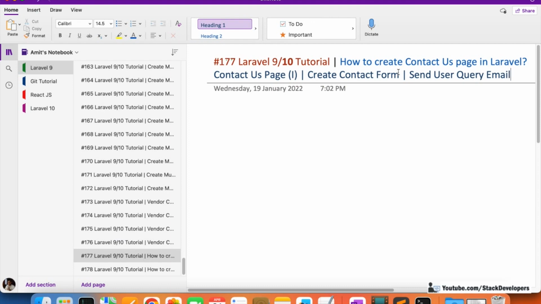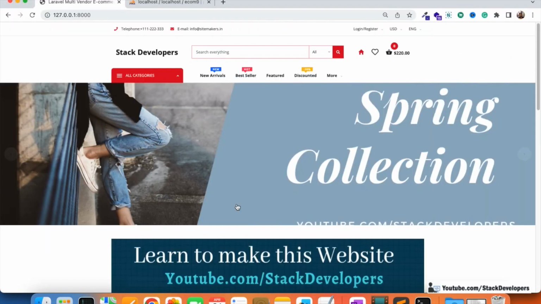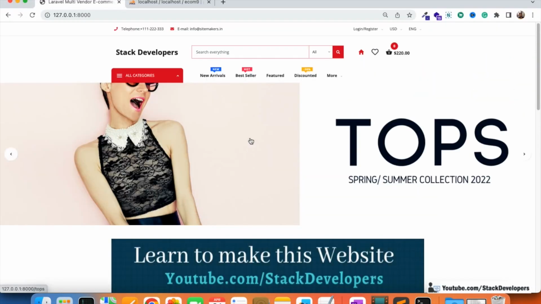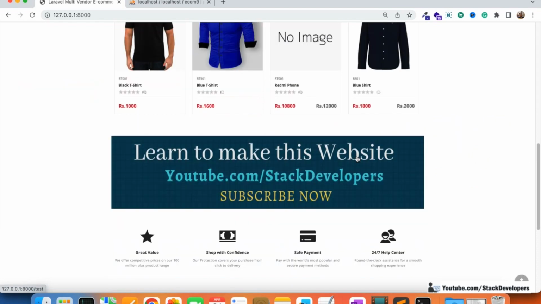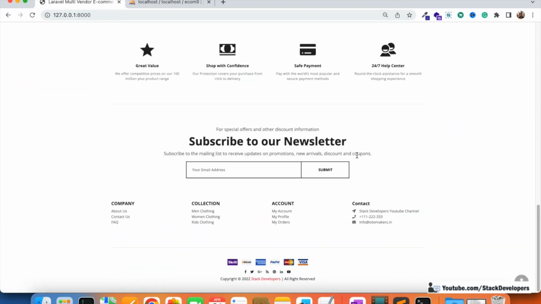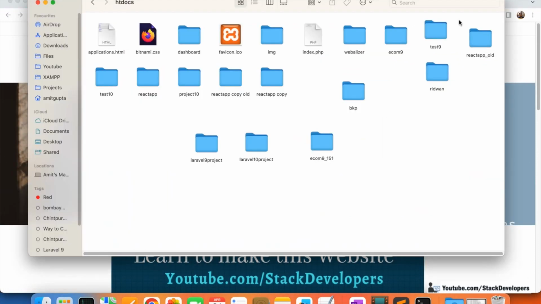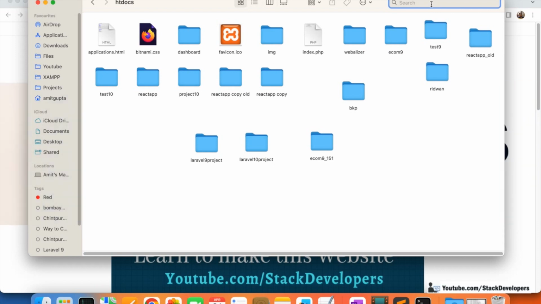Okay, so we are going to make the contact us page in our Laravel multi-vendor e-commerce website. We are going to merge this contact us page in our multi-vendor e-commerce website by taking it from our template. Okay, so we have the multi-vendor template in the beginning, so I'm going to search my template for the contact us page so that we can copy from there and merge in our Laravel website.